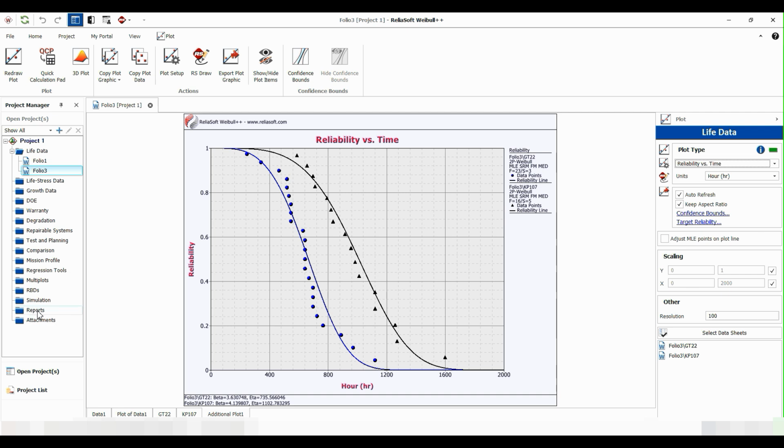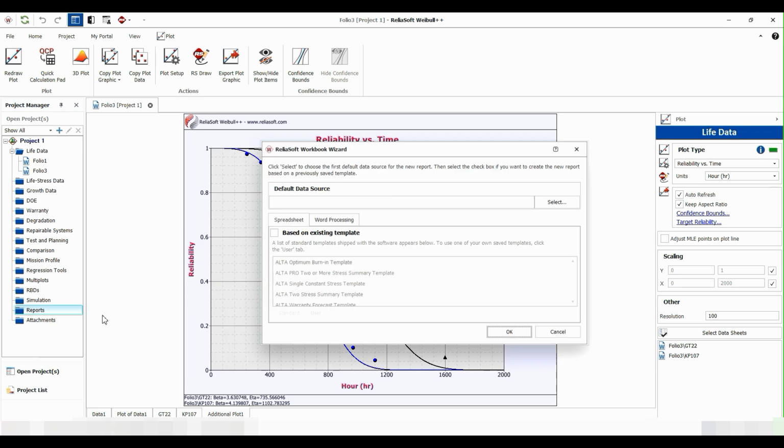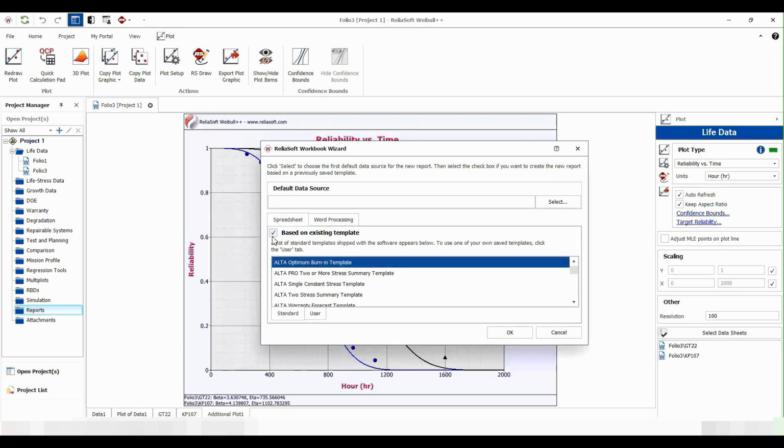Now we want to create a report, so we go to Report, right click, and we add a Relasoft workbook. Now we have two choices. We have a choice of an Excel type spreadsheet or a word processing type. And as we can see, if we click this based on an existing template, the software comes packed with a number of templates, some of which refer to add-ons for accelerated testing or reliability growth, but there are also templates specific to Weibull++.